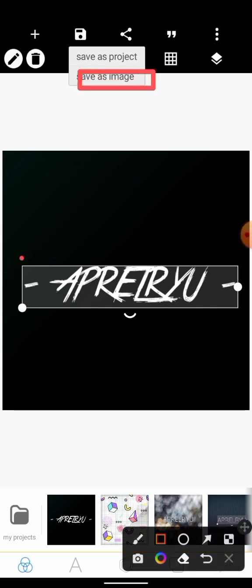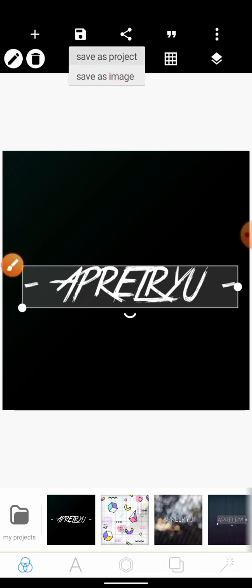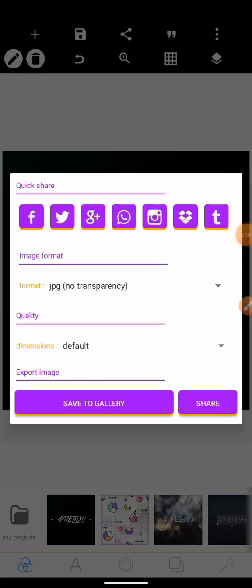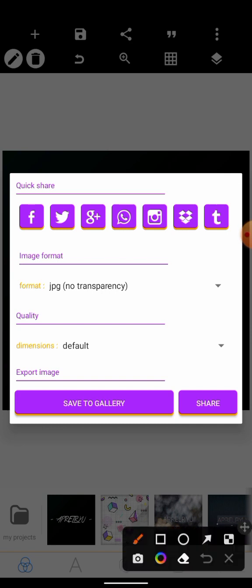So the second one here is to save as image. Now this is to save permanently to your device. Once you finish the design and you want to save it, this is where you click on save as image. Immediately you click on save as image, this pops up. Now our main emphasis is on this. Make sure that if it's a full image with background, it is a JPG.